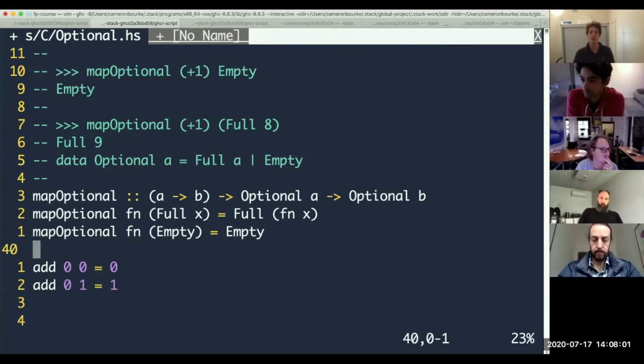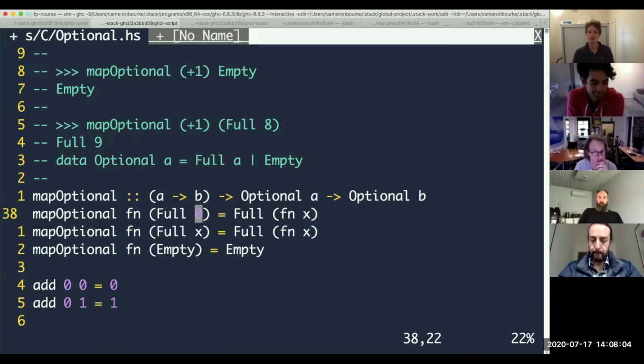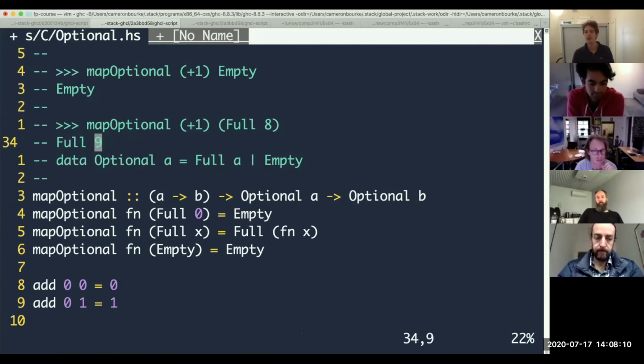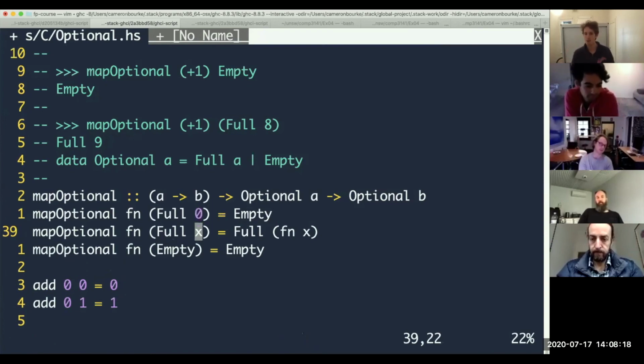You could say, for some reason, if it's full of 0, return empty. If you really wanted to say that, you could. It wouldn't make this correct, but that's how you would capture the fact that when it's just 0, I want to do something special, and any other time, if it's some arbitrary x, I'm just going to call the function on that value.